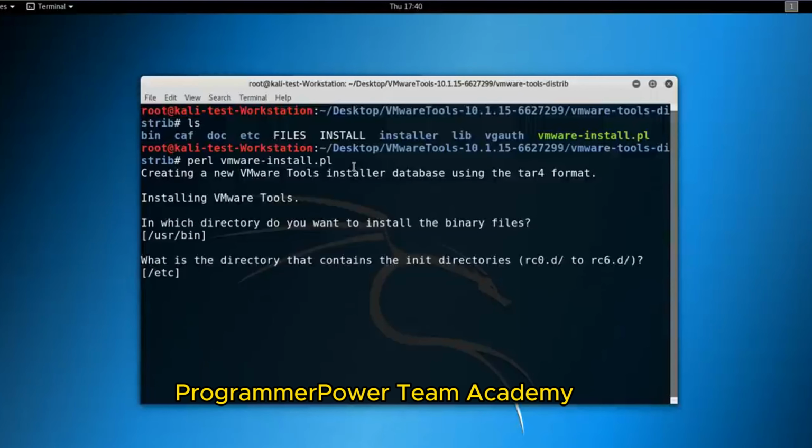So it's going to ask me, do I want to install the binary files? Yes, I do. In which directory do you want to install them? The binary files are stored in the bin folder. The init directories are stored in the etc folder, correct? What is the directory that contains the rc? Yes, they are in the etc folder.